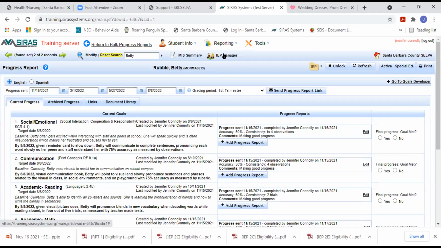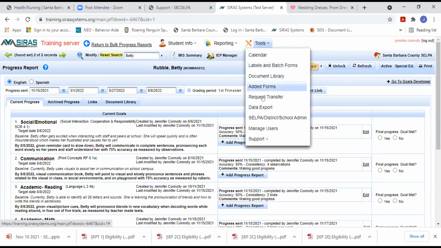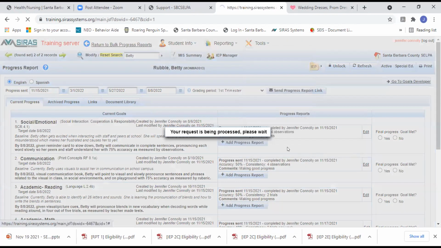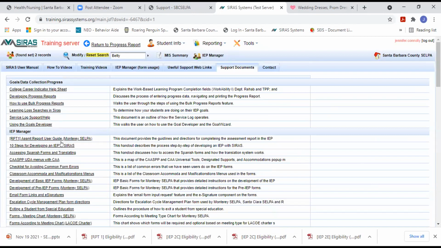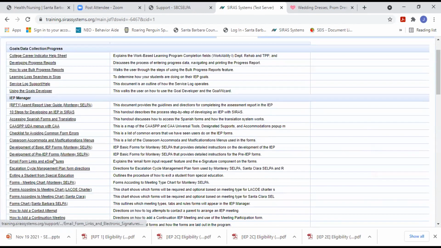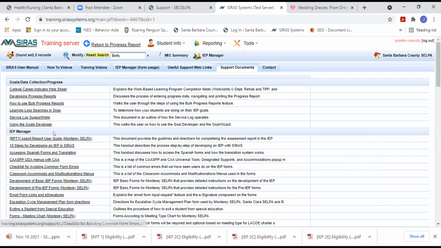And a lot of the information I have shared today is in this tools, support documents. And you will notice all of these help sheets that provide information on bulk progress reports, developing progress reports, and then many, many, many tutorials on how to maneuver through SIRAS. So you will see our user manual, the how-to videos, training videos, all sorts of helpful links and support items here. All you need to do is click on that help sheet.